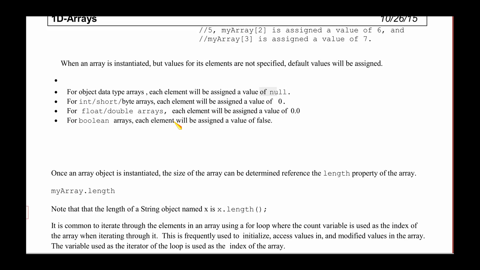All right, if you don't assign values when you instantiate or create the array, default values will be assigned. For object data types, null will be assigned to each position or element in the array. For int or short or byte arrays, each value is going to get 0. For float or double arrays, each element is going to be assigned a value of 0.0. And for boolean, everything is going to start out as false.